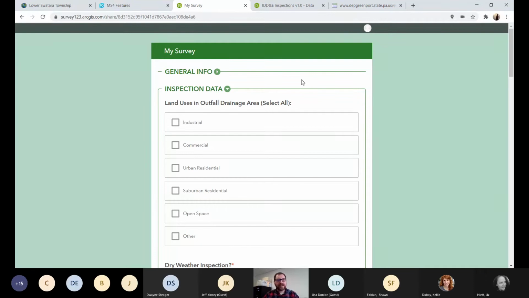It uses a program called Survey123, and this survey is pretty well integrated into ArcGIS. They are separate, but they work together. So it's actually almost the same. I know that's a terrible explanation. Sorry.